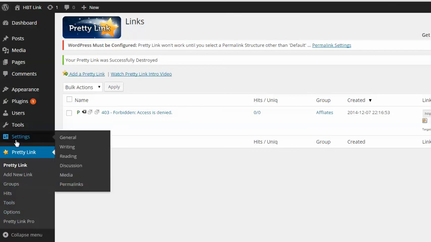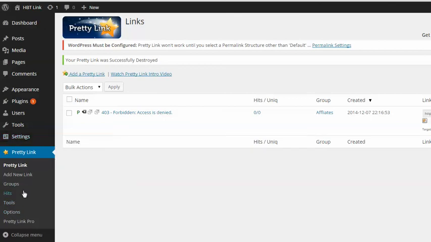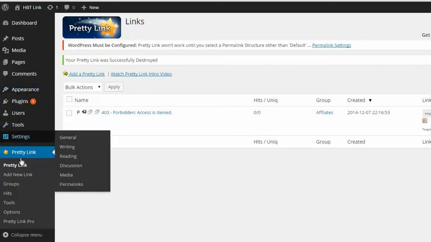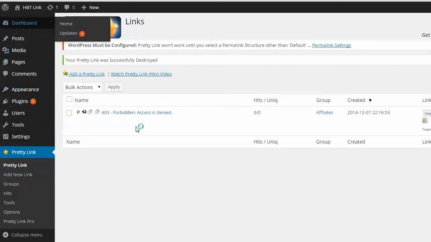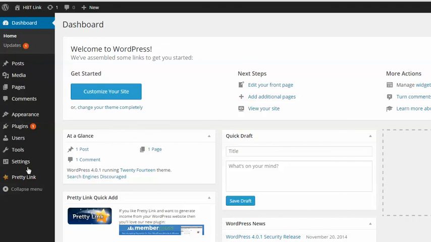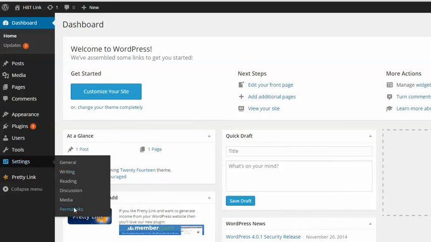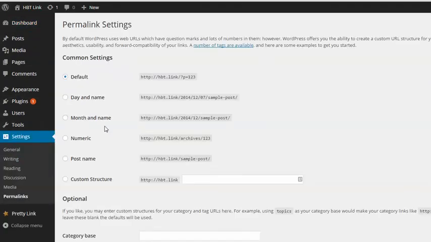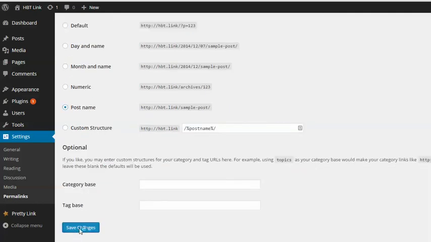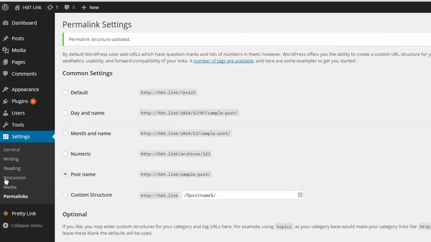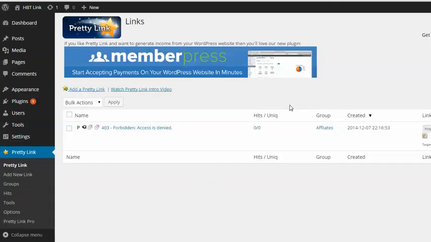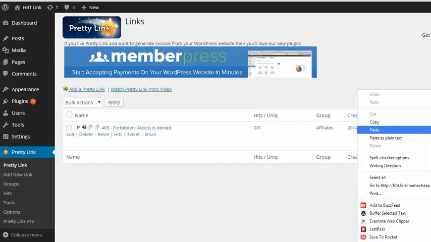I think it's the permalinks. So let's find that real quick. And I don't know why I'm not seeing it. Let's go back to the dashboard. Get rid of those little things. Settings, Permalinks. Yeah, see, we don't want to be in the default right here. So I think I like post name. Let's see if this helps it out. If this fixes it. Go back to Pretty Link. And I may have to redo this. Let's see if it worked this time.